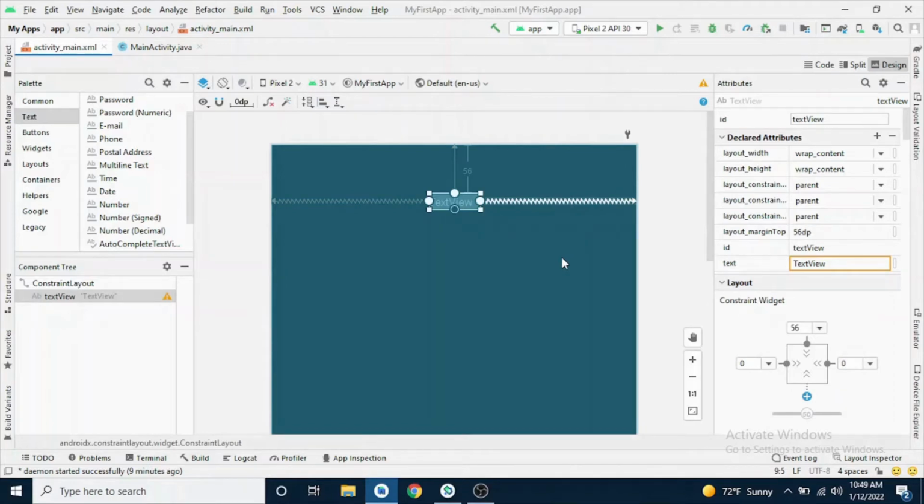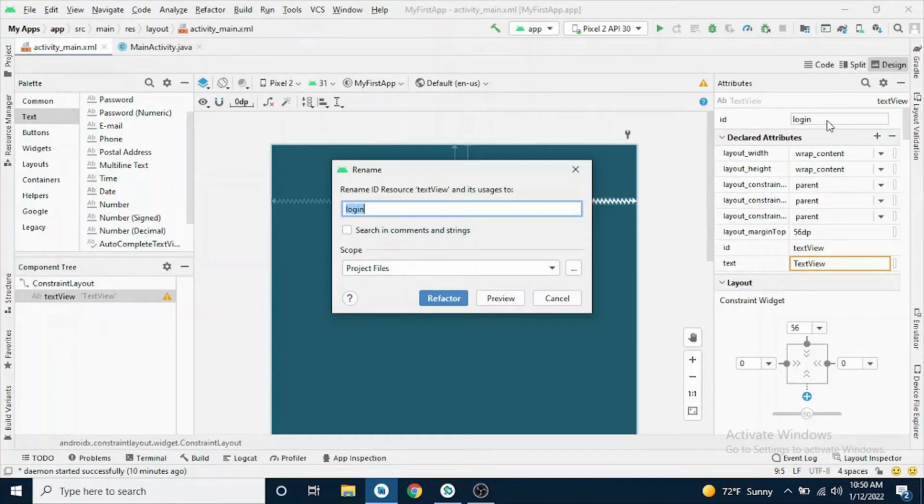Now we will see different attributes regarding this text view. The first one is the ID, which is actually a reference to this view. A view is actually a rectangular area to show the drawing and event handling. So a view is a rectangular area for the UI design, user interface design, and it handles the events, right? So I will assign the ID. For example, I'm going to create a login screen. So when I type login here and press enter, it will ask me to rename the resource. I say yes. So you can click on the refactor button.